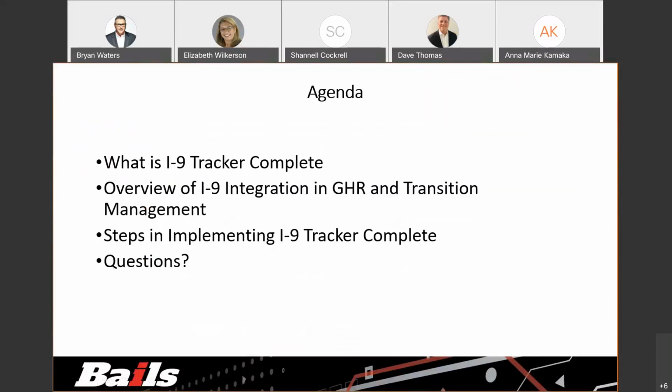And the agenda we have is: what is I-9 Tracker Complete. We'll look at an overview of I-9 Tracker integration in GHR and Transition Management. Then we'll go over some of the steps in implementing I-9 Tracker Complete. And at the end, we will have time for questions if you have any.